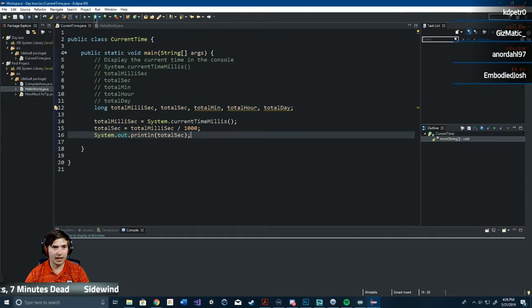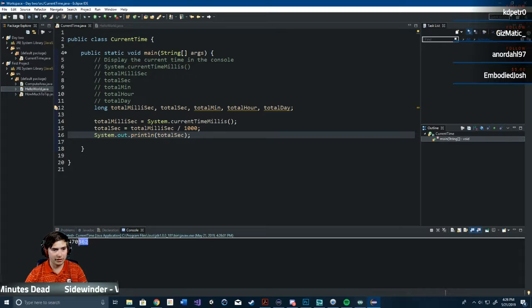So I'm just going to save that and we're going to run. And you see this is the total amount of, this is what epoch time is. It's the total amount of seconds that have passed since midnight of January 1st, 1970.